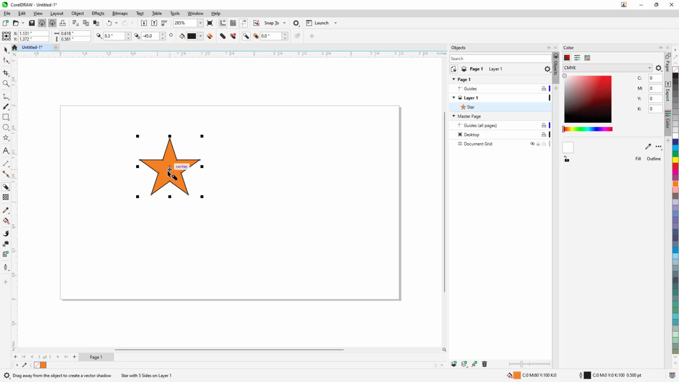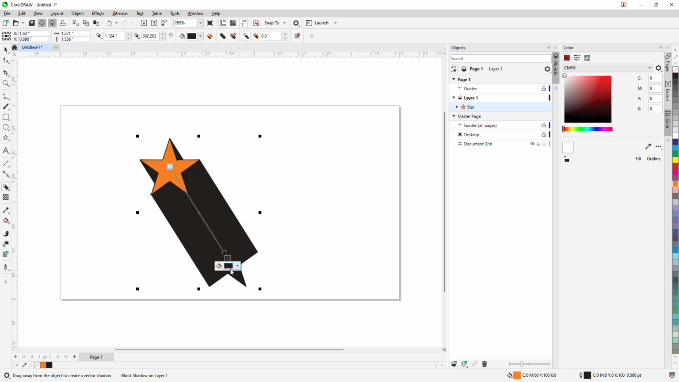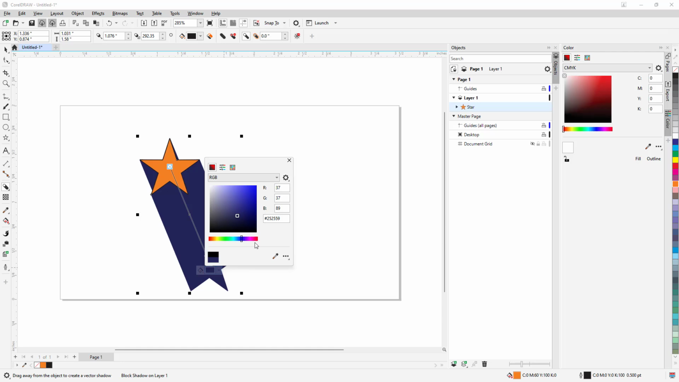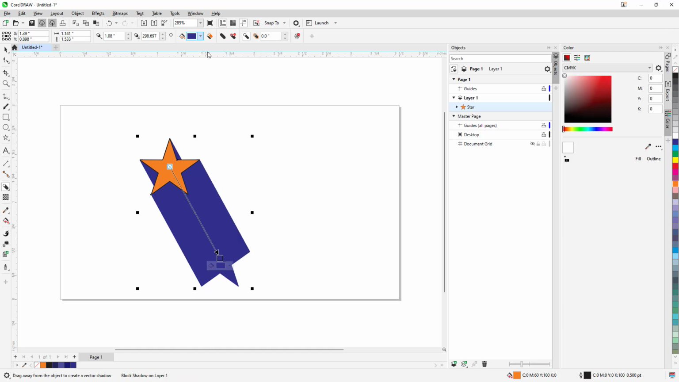So once you go onto the block shadow, you can simply click and drag, and you have the block shadow right here just like this. You can pull this around and arrange the block shadow in different directions as you like right here, just like this. You can also choose the color of the block shadow right here, just like this. So as the name suggests, it is a block, as you can see right here.